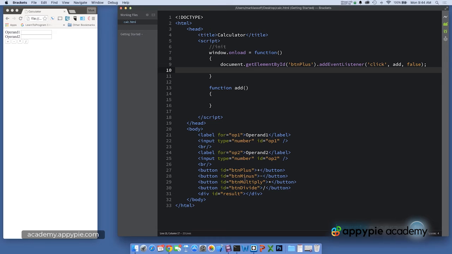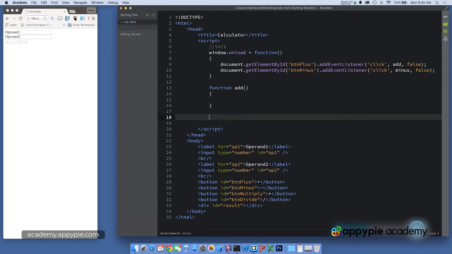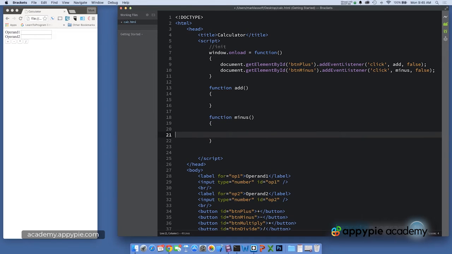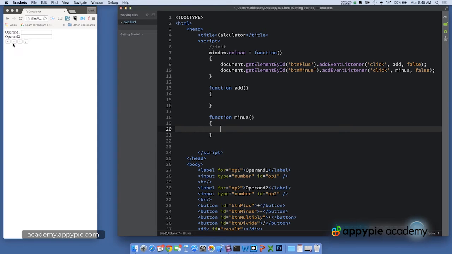So now we have to follow this pattern again and get the button minus. Document get element by ID btn minus, add event listener. Pay attention to the syntax highlighting here, because it'll be real easy to tell if you made a mistake because something won't appear the correct color. Now we're going to add the minus function, which will be called when the actual minus button is clicked. So here's the minus button right there. When that's clicked, this function will run.